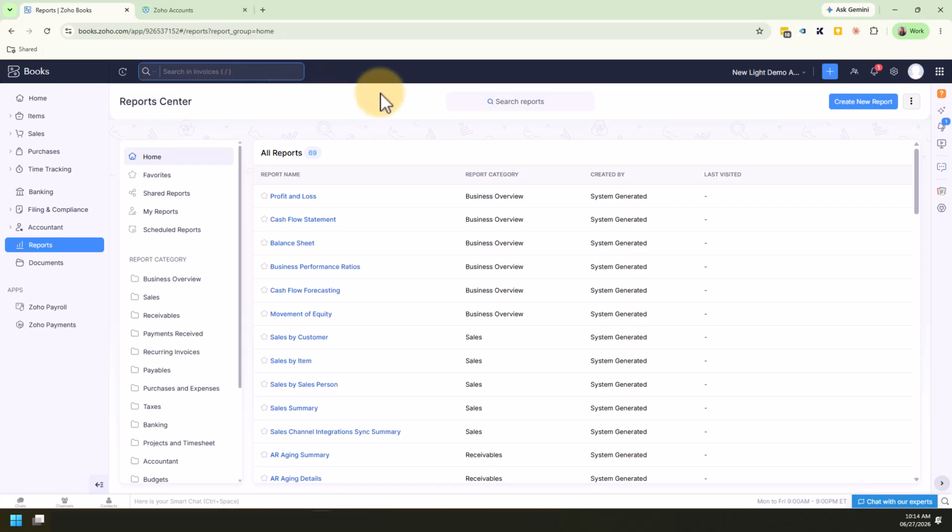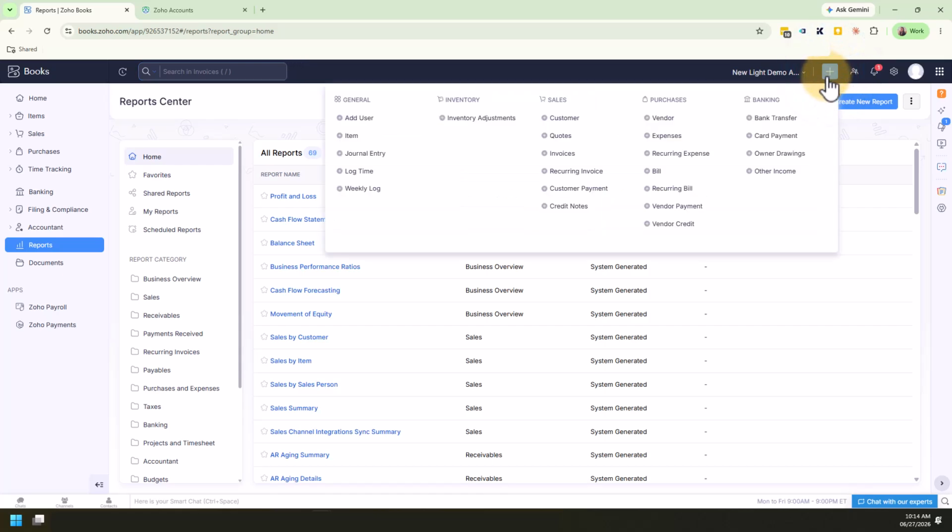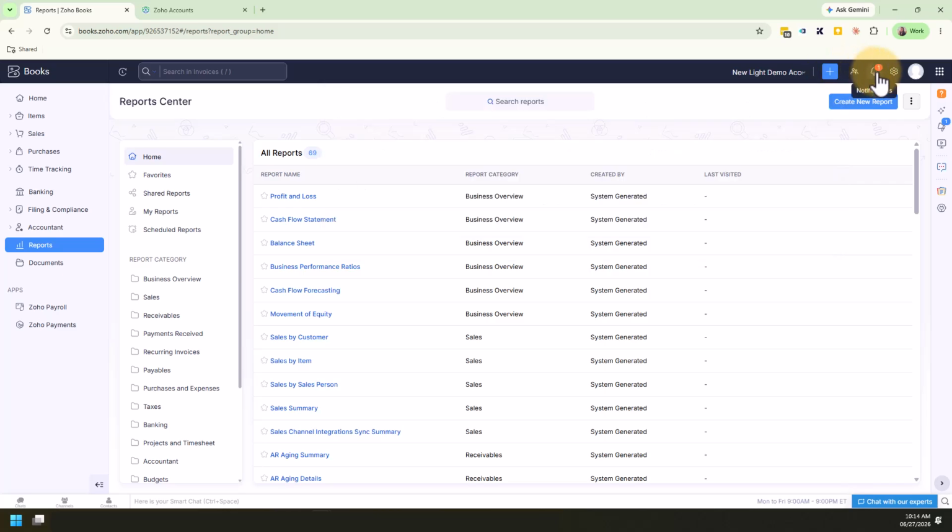The next thing I want to point out is this plus symbol here. This is your quick create button. So if you click this, you'll be able to quickly create items in your system. So if you need to add in an invoice, you can do that from here, or a vendor bill, or log a payment. So this is just a quick stop to do all the things you need to do in the system.